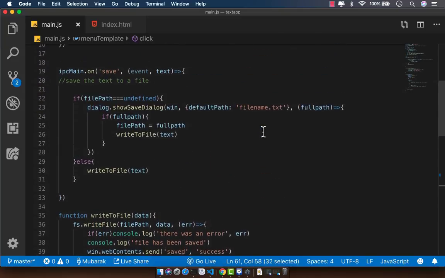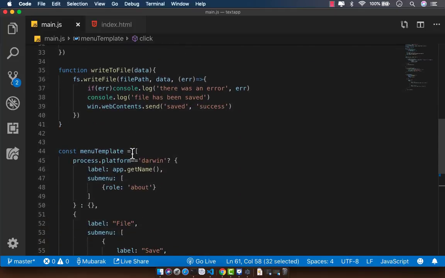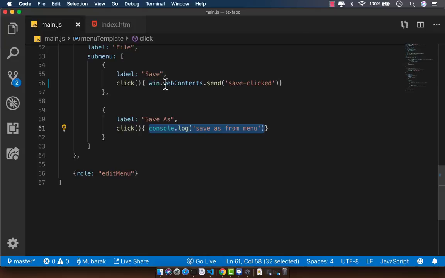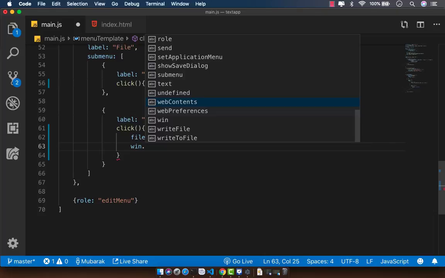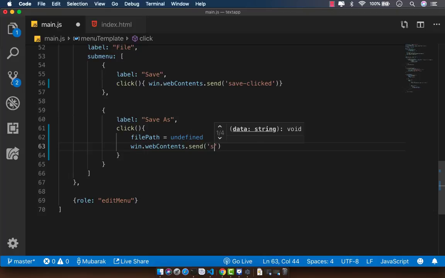Back into our code here, our dialog box is shown only if our file path is undefined. So why don't we just set our file path to undefined whenever save as is clicked, and then tell our web contents to fire save clicked, just as we did for our save button. Let me show you what I mean. I'm going to delete our console log here, and down here I'm going to set our file path back to undefined, and then just as we did here, we are going to tell our render process web content to send a message, and the message is that save has been clicked.